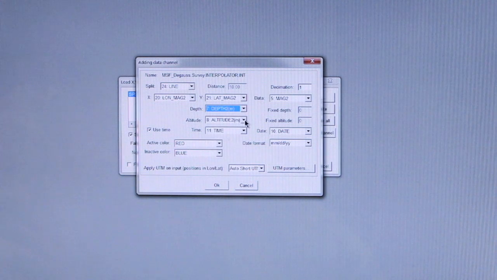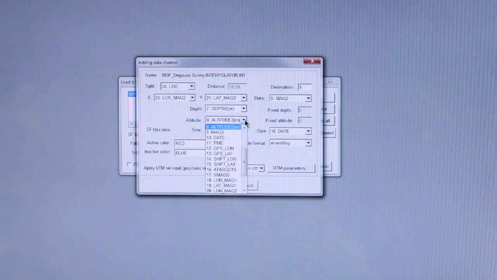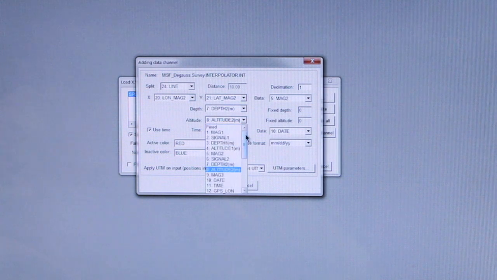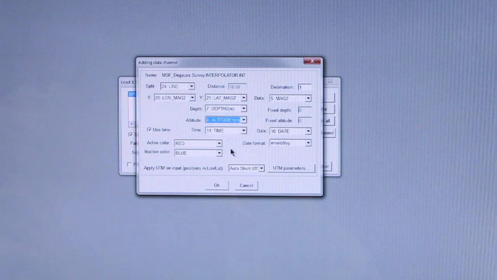Remember that the altitude, there's a single altimeter on the array, so we select altitude 1. The time and date is the same time and date. We'll use the same selections. And we'll also use the same auto short UTM. So in other words, this will be selecting the same false eastings and false northings in order to make the UTM coordinates smaller numbers and allow for higher precision gridding.